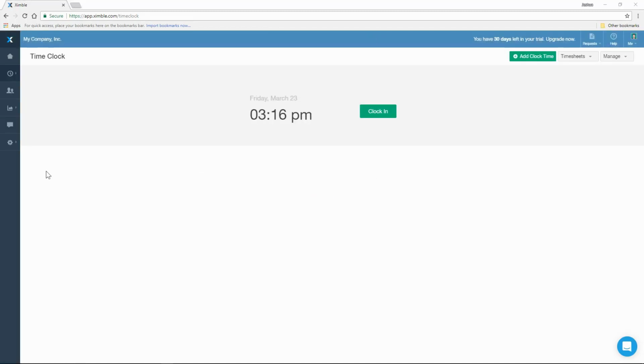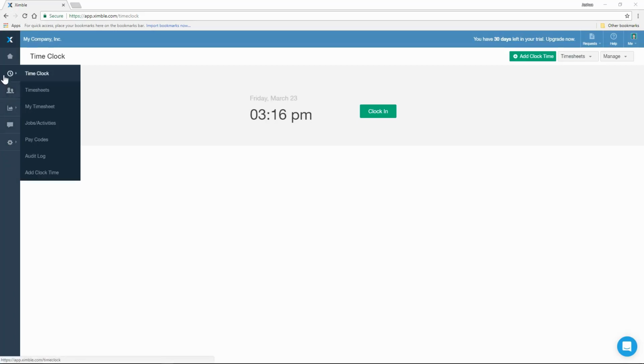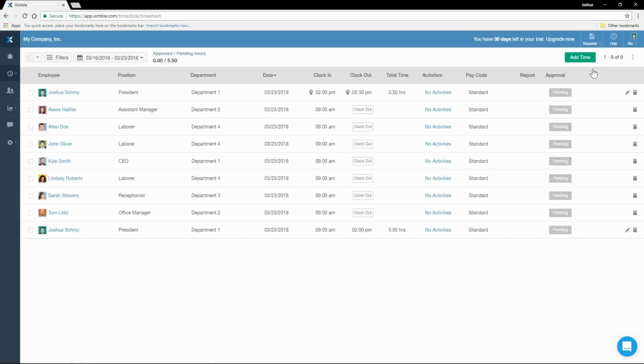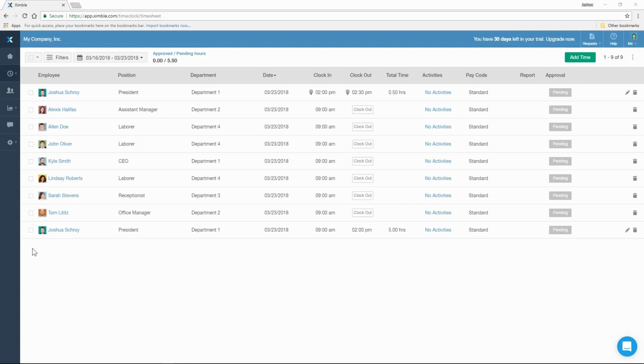To access the timesheet page, hover over the clock icon found on the main navigation menu, then click the Timesheets button. Alternately, when on the time clock page, you can click the Timesheets drop-down menu and click the Timesheet button. The Timesheets page is where you can review, edit, create, delete, and approve time clock entries. The entries can be individually selected, or select it all at once by clicking the checkboxes on the left side of the page.